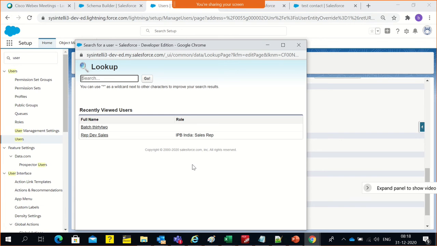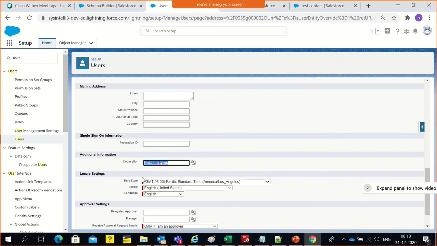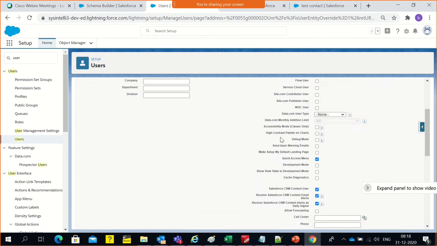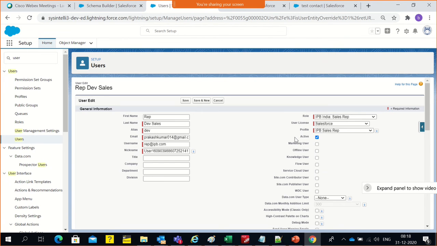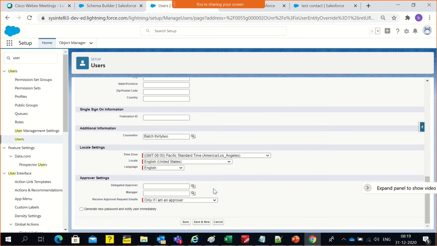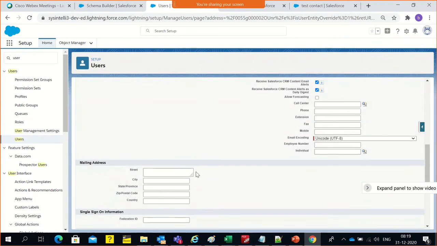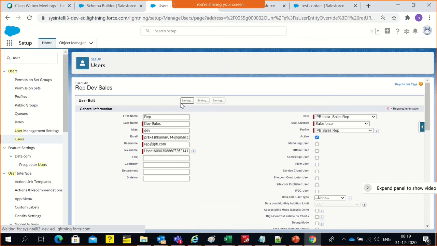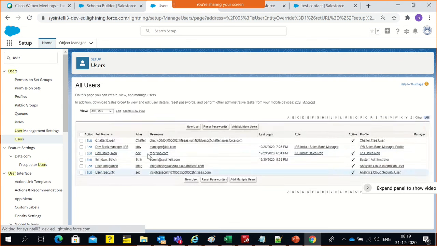So why manager is not showing is because he's inactive. So I'm choosing batch 32, who is like admin, as his counselor. So if anything performance related, anything you want to talk, this particular rep goes in and talks to batch 32 user. Why? Because he's a counselor. Getting? So this, we call it a hierarchical relationship.